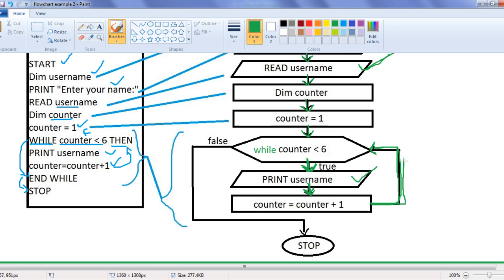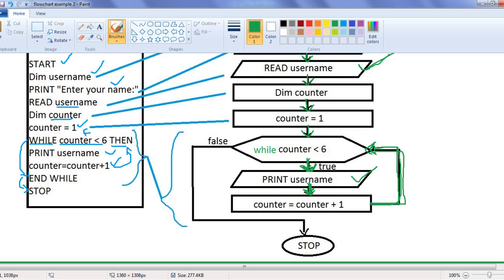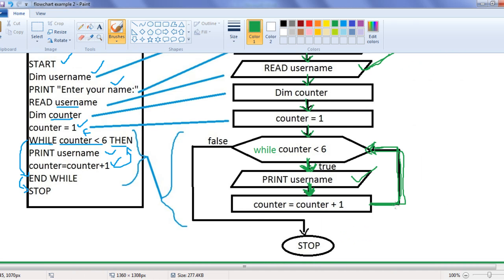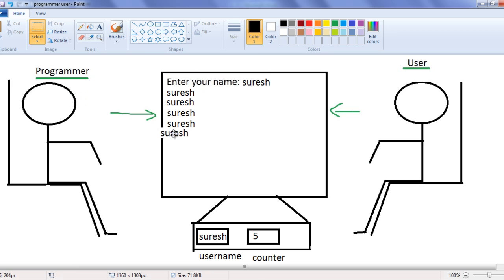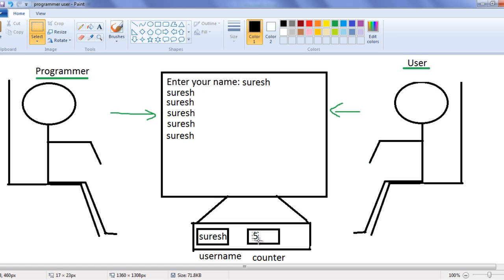Then again control goes back, while counter is less than 6. Counter is 4, 4 is less than 6 is true. Once again username is displayed on the computer screen. Then counter equal to counter plus 1, so counter becomes 5. Then the computer checks whether counter is less than 6. Of course 5 is less than 6 is true. As the condition is true, it displays username one more time. Then counter equal to counter plus 1, so this time counter becomes 6 instead of 5.